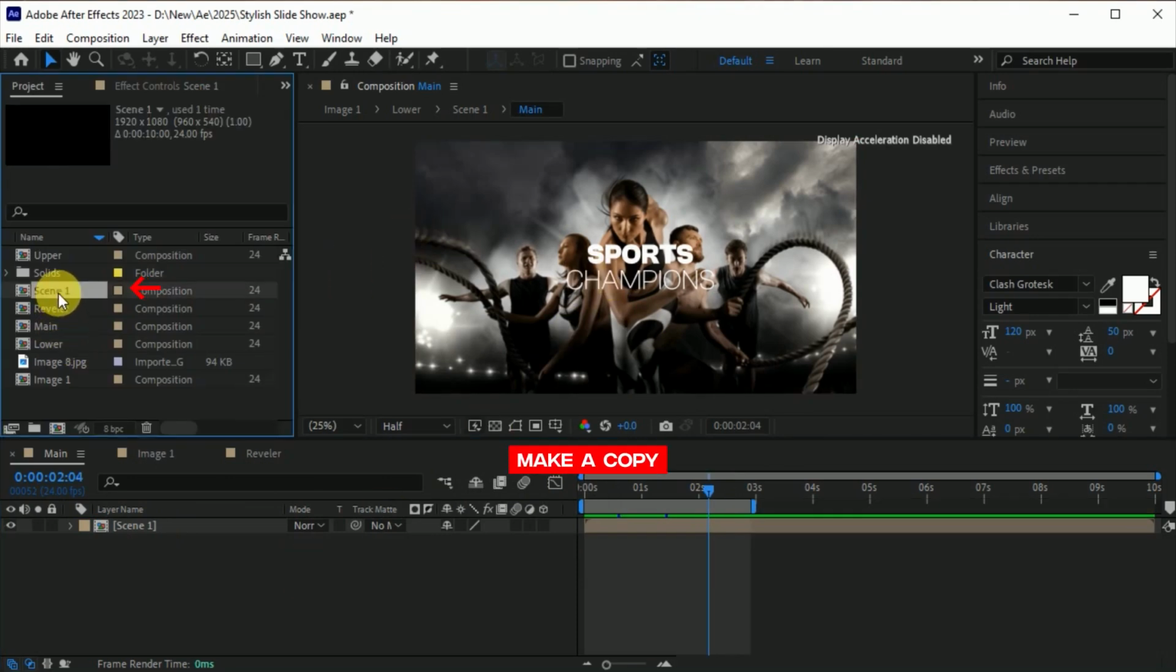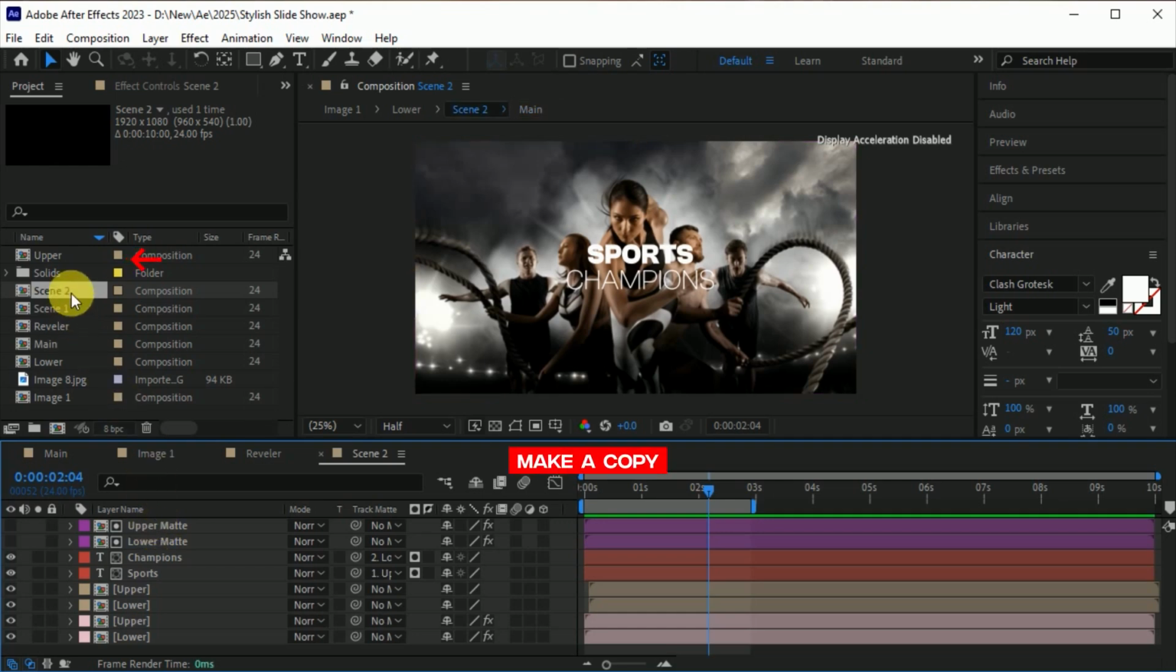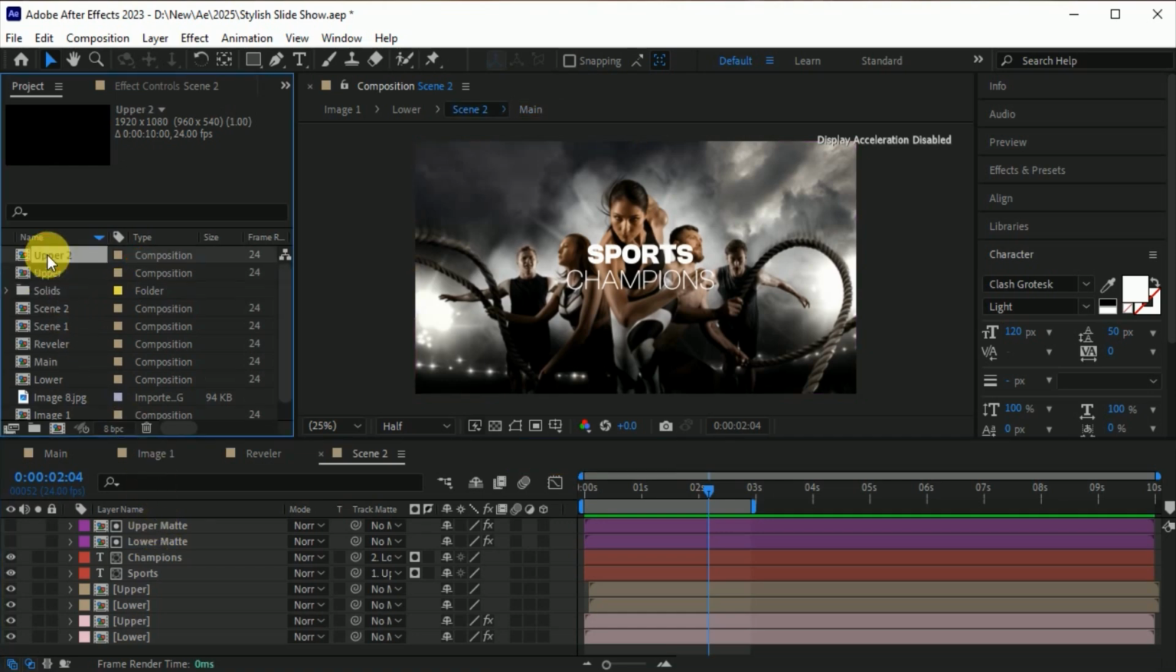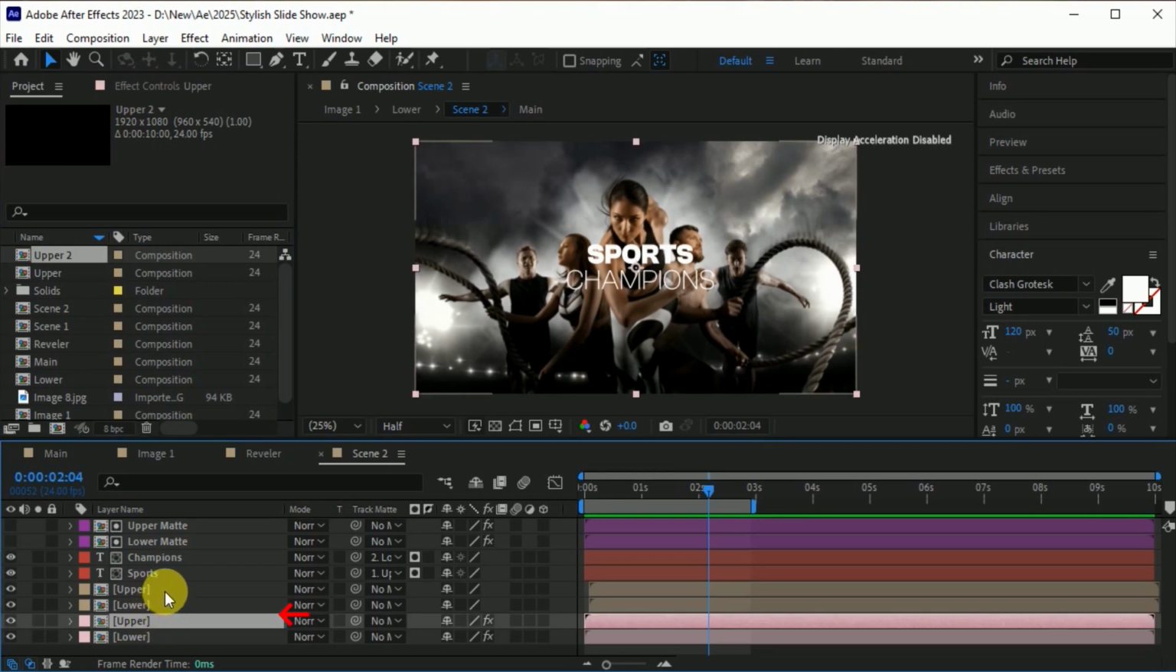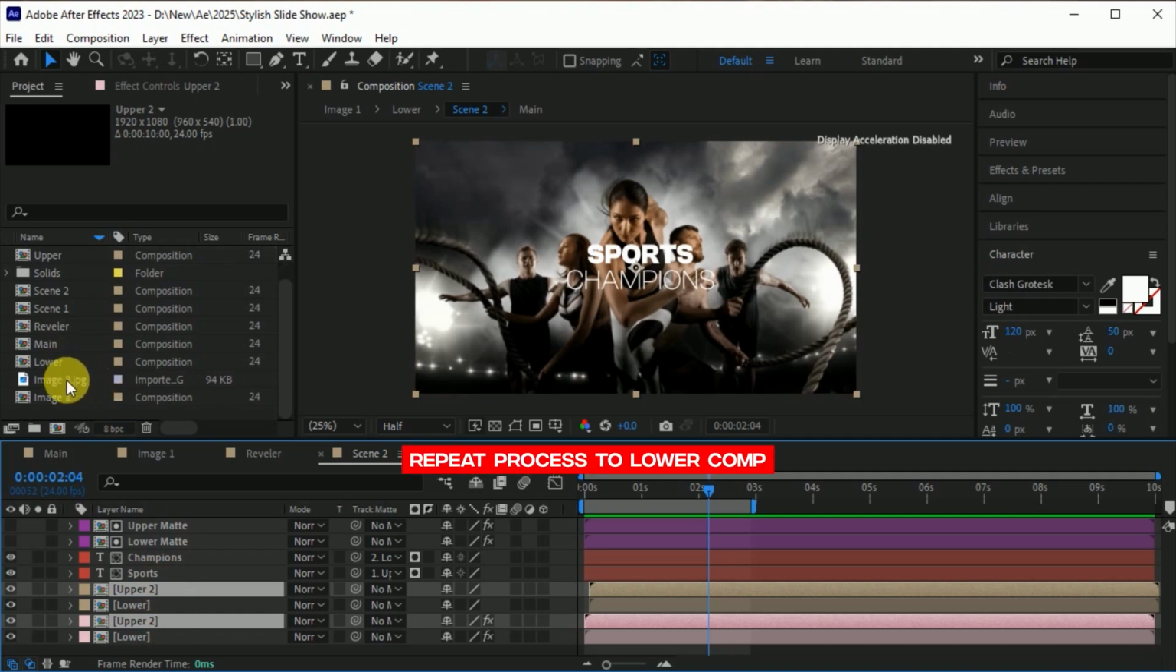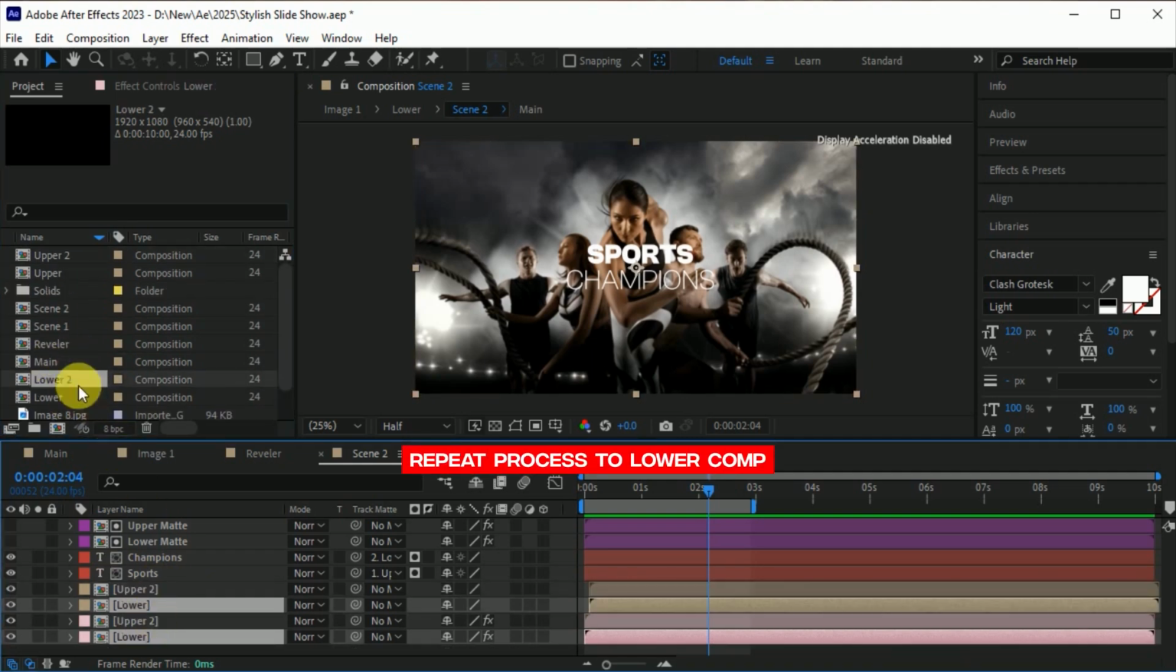Select Scene 1. Make a copy of it and double-click to open the Scene 2 composition. Select the Upper composition. Make a copy of it, and now select both upper compositions and replace them with the Upper 2 composition. Repeat the same process for the lower comp.